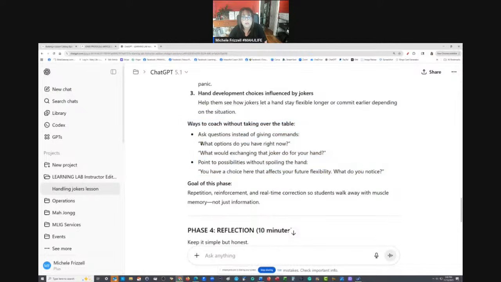You would ask questions like, what options do you have right now? Instead of saying, well, you could do that. Or, oh, here's what I see, go for that hand. So instead of telling them what to do or teaching them, you're going to ask them questions. So that's the difference between teaching and coaching. You want to ask questions.